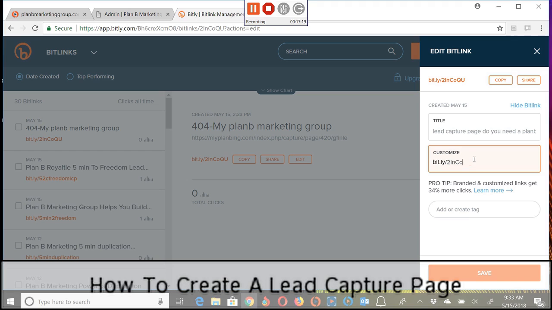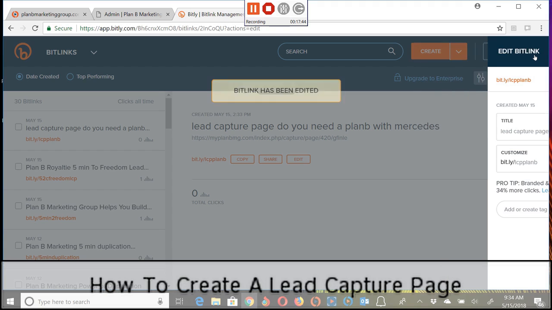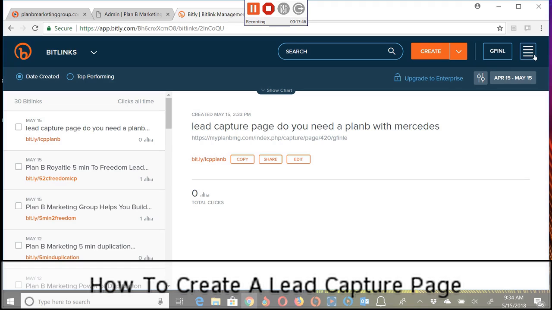So you can erase this all the way to the line where it says bit.ly/ and you can just put lead capture. I like to put LCP, and then you can put plan B. Put whatever you want to do, and then you can click save. Now your link has been saved. You can click out of that. Now if you want to send someone, you can just copy this.